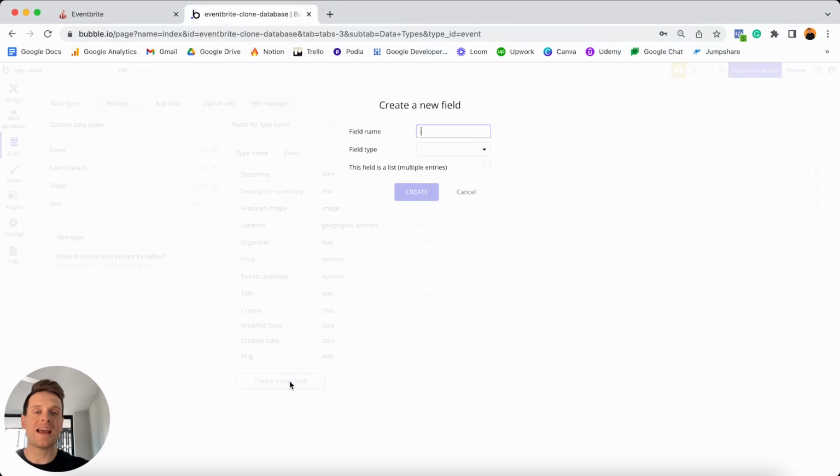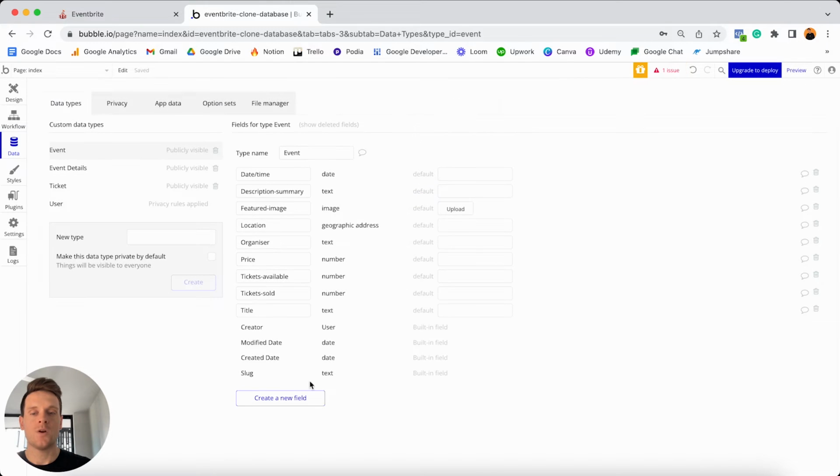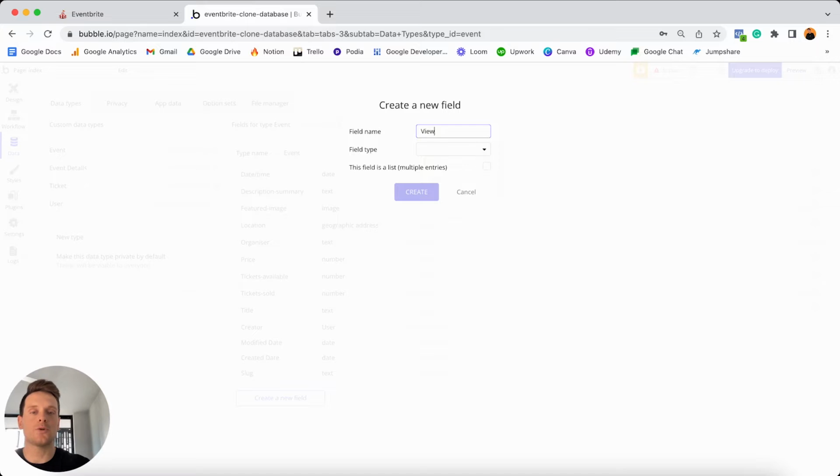Then I'm going to create another field, and this is going to be called tickets sold. And so this is going to allow us to keep track of how many tickets have been sold. So that way we can make sure it doesn't actually exceed the ticket cap. Now for this field type, this is also going to be a number. We'll create this.